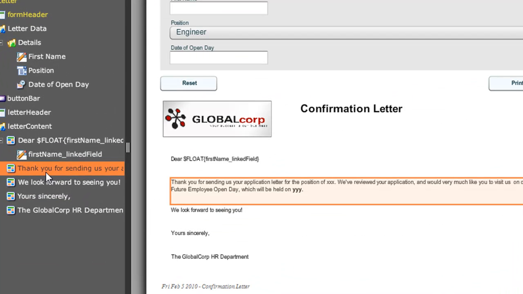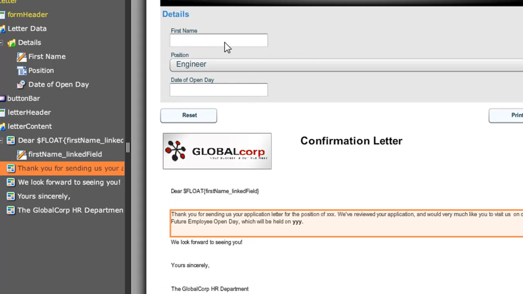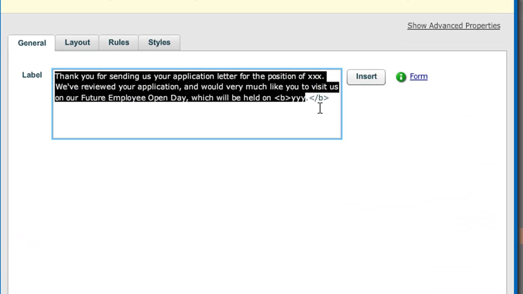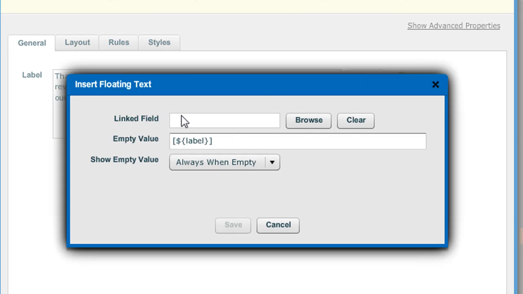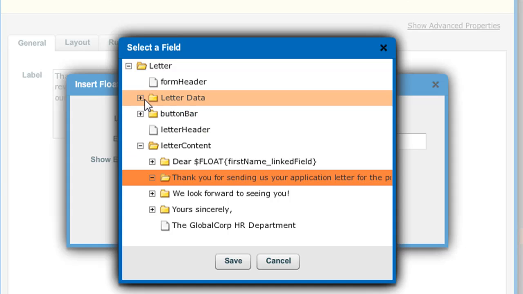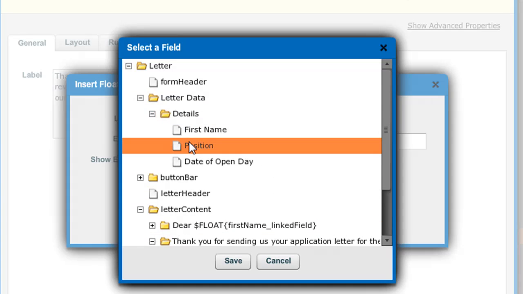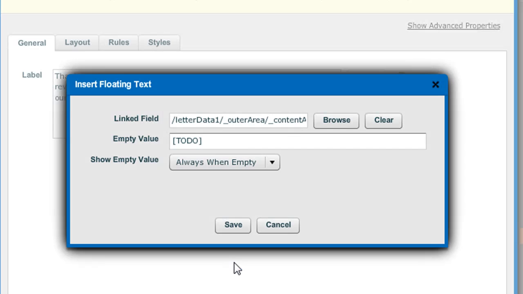What I'm going to do now is go into the main paragraph, and insert into this paragraph some of the data that's going to appear up in the form. To do that, I simply double click on the rich text field. There's the text of my paragraph. At the moment, I've just typed in XXX for the position. I'm going to delete that, click the insert button, click on the browse button to select the linked field, which is the field whose data will be inserted into the paragraph at this point. Go and find that field in the letter data and save on position.